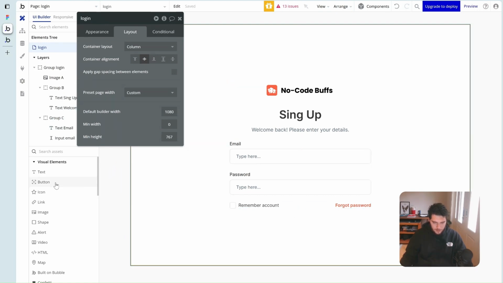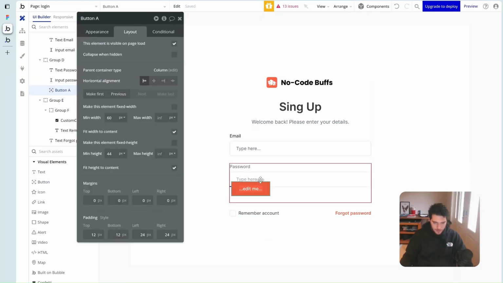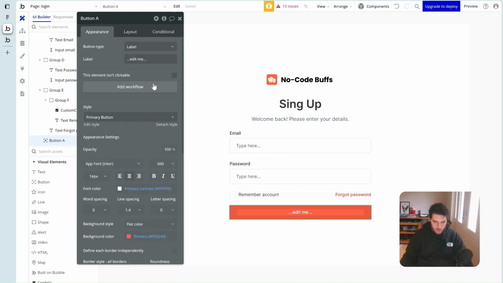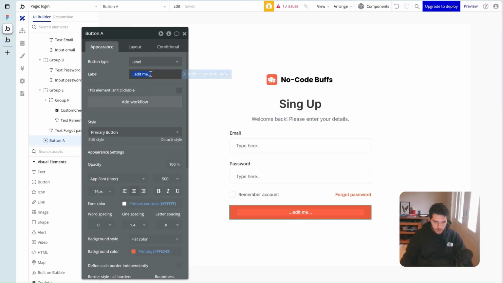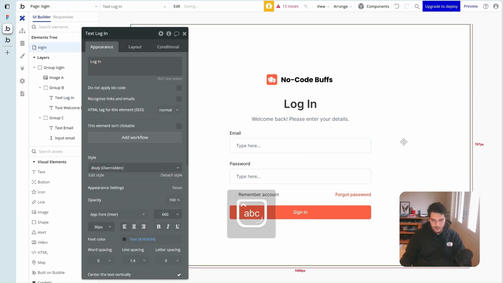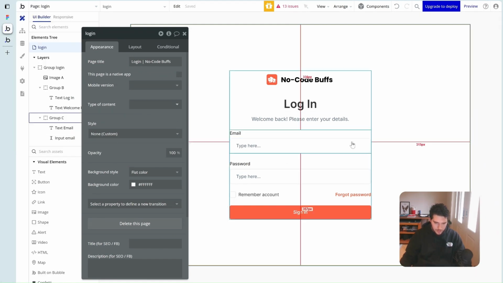What I want to do next is to create a button so the user can click to sign in. I'm going to make this button the last element. I'm going to remove fit width to content. And I am going to set up the label to be sign in. This text here should actually be login, right? Okay, perfect.